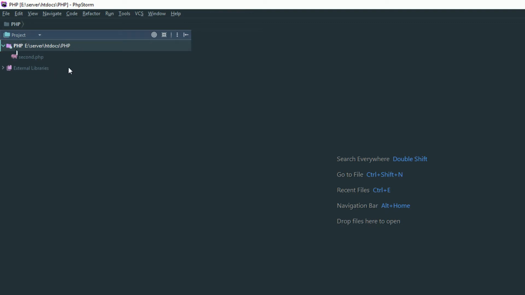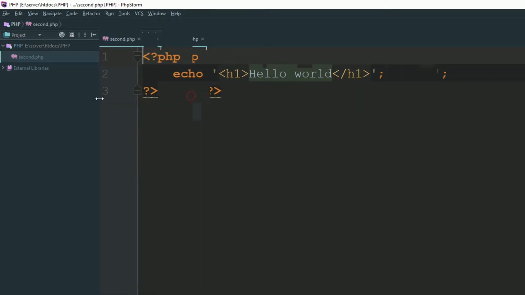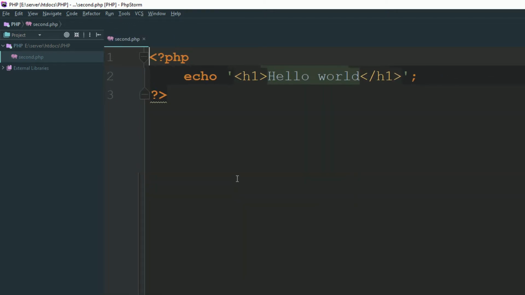Now inside the PHP folder we have only a single file named second.php, which we created in our previous lecture. Now how can you create your file? First of all, I am creating the file inside this PHP folder. You can see this folder name is PHP, and this is the PHP folder.